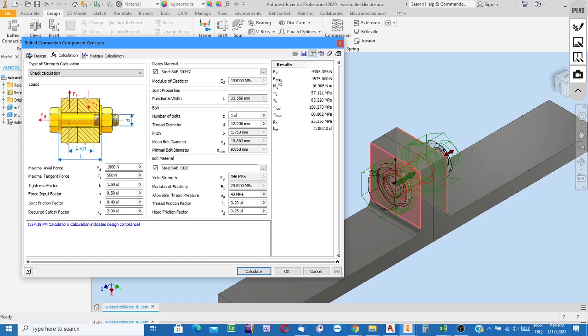In the axial direction, the preset force is 4,355 newtons. The working force is 4,575 newtons. Tensile stress is equal to that much. Shear stress at this cross section, and reduced stress is equal to that much. Combined effect.